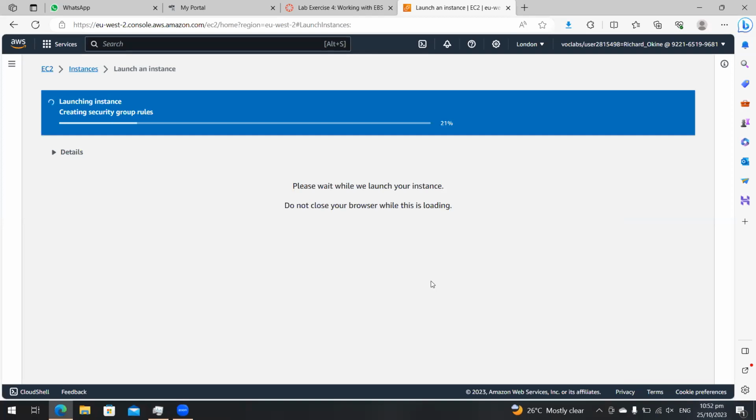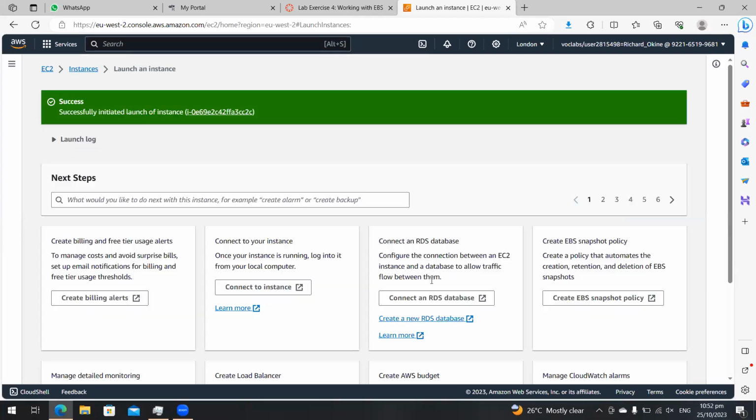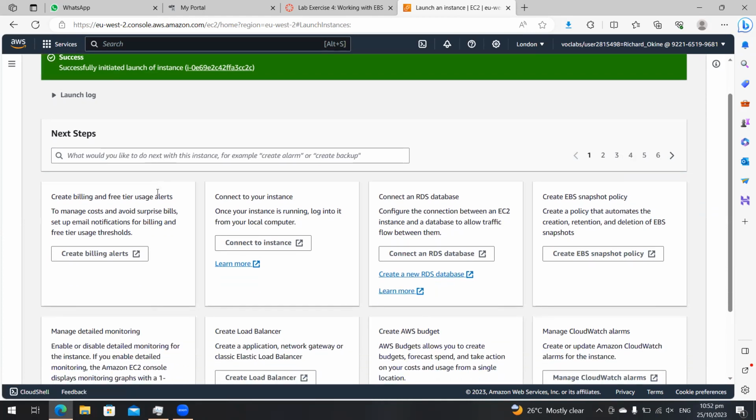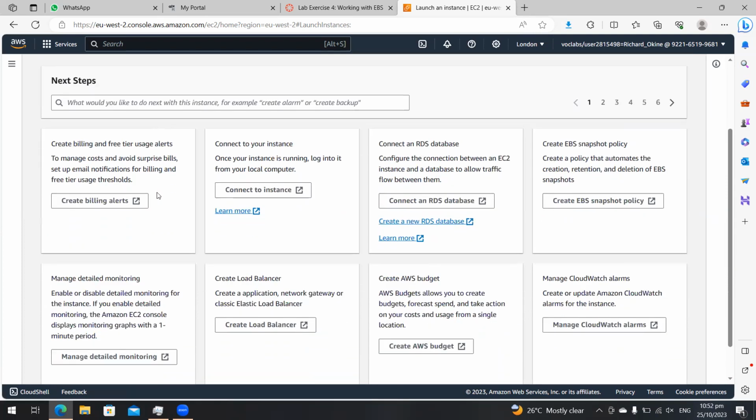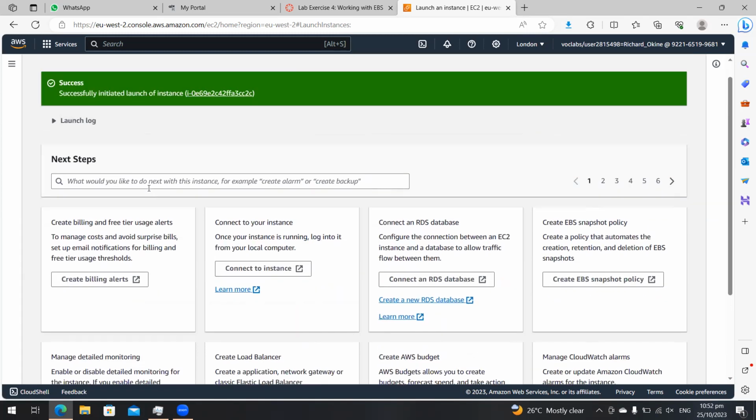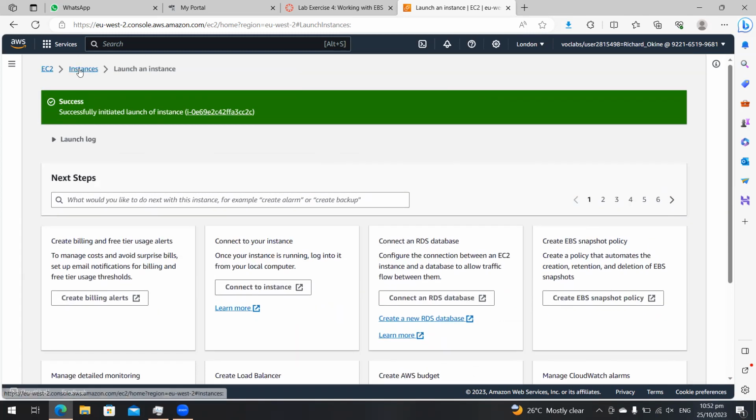Then we allow the instance to launch. So it's creating security group rules, launch initiation, and all that. So it has successfully initiated launch of the instance. Now we go back to our instance page, because for the next steps, we are not going to create any RDS database. We are not going to connect to other instances or any other thing. The options given here, we are not going to do any of that now. So we just have to go back to our instance page.